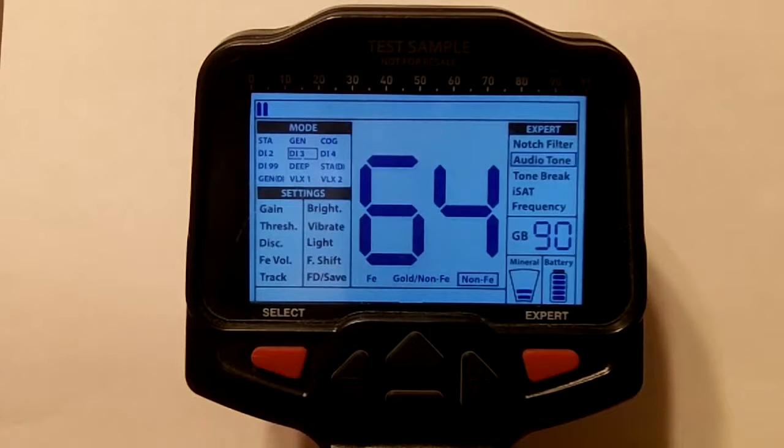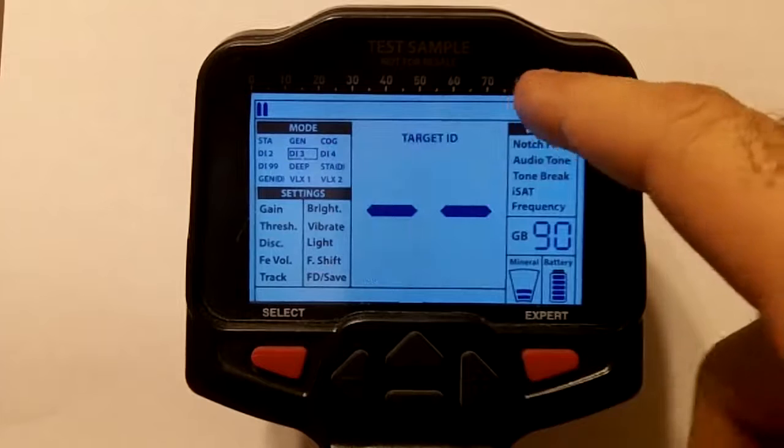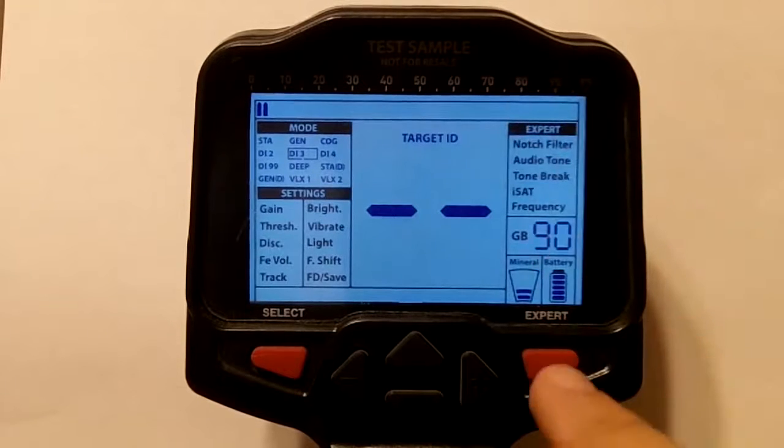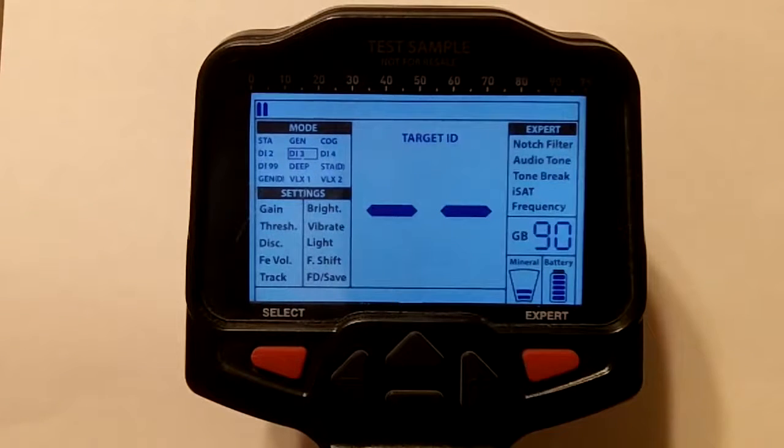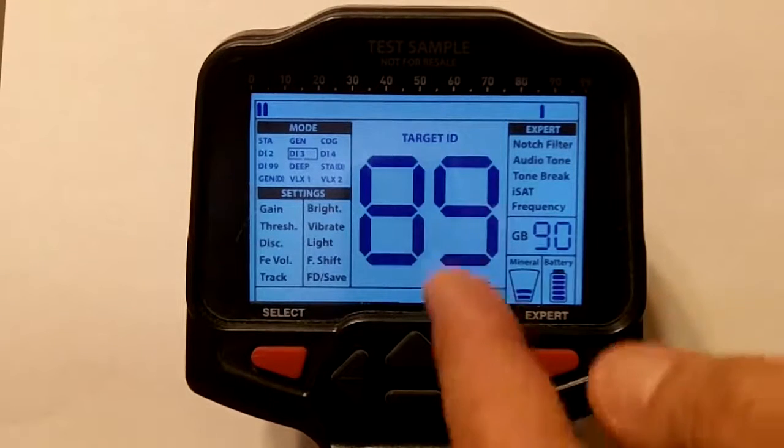I don't know what else to say. There really ain't a whole lot more to talk about. I mean, it's a pretty simple interface. It does have some numbers up here, but they're kind of small. You probably, in all reality, wouldn't use them. The target ID is nice and big there in the center, at least if I can get something to run across the coil. Here's a quarter, for instance. You got big ID numbers there.